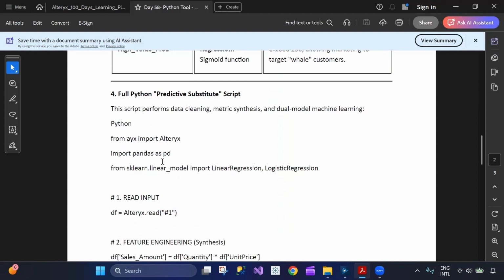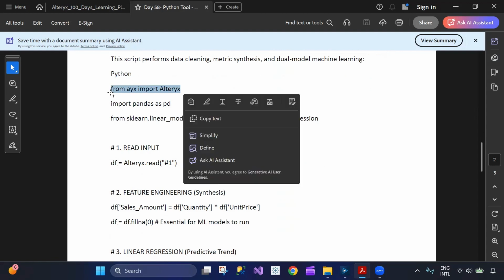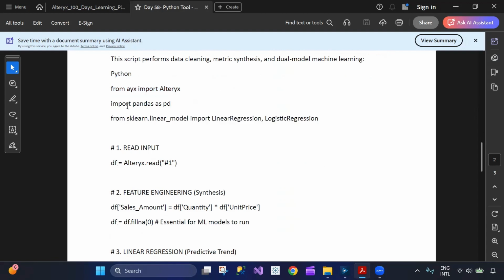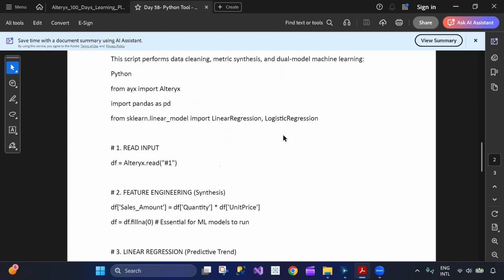And this is the script which I'm using. It is not a very complex script. If you see, I'm importing some packages from Python. If you're coming from basic Python, you can understand how to import packages. For Alteryx, we need this special package: from ayx import Alteryx. Pandas and NumPy are for data frames and numerical calculation. Scikit-learn has the machine learning models, which we are using for linear regression and logistic regression.